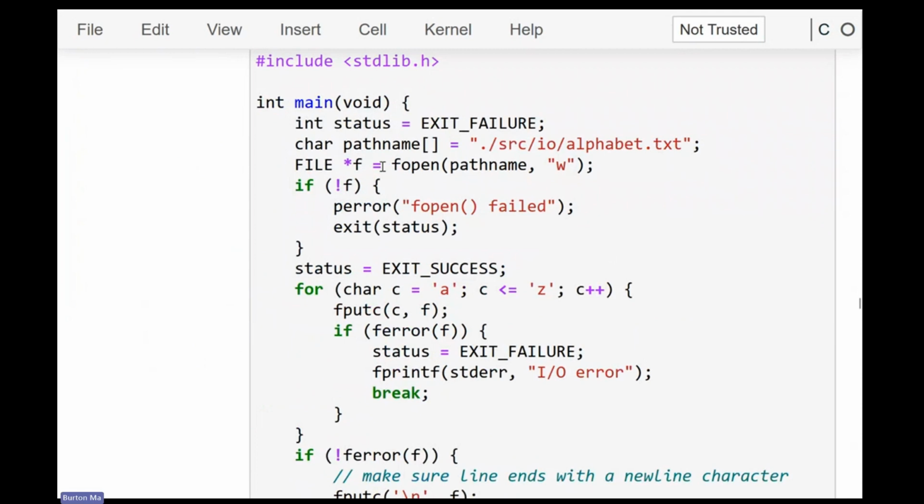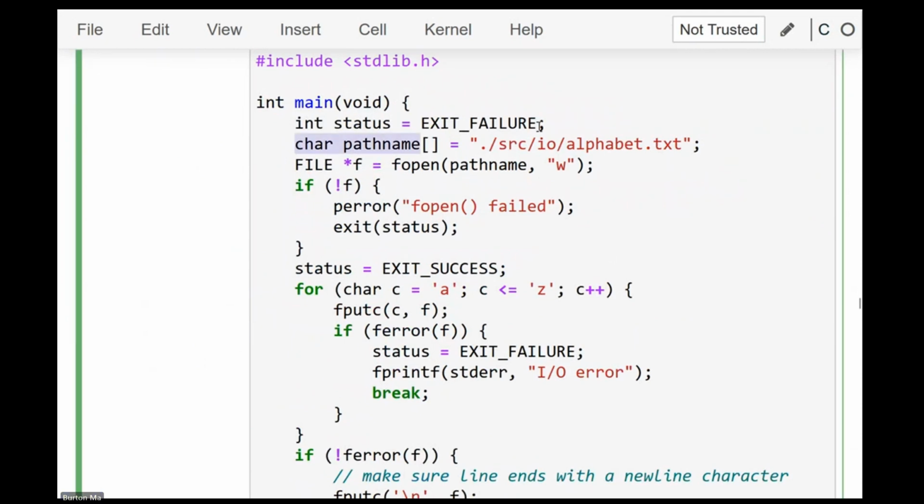Okay, so step one. We are going to open up a file to write to. So here I'm just going to write the letters A through Z to a file. We're going to write them to the file alphabet.txt. So when I open the file, I'm going to open it in write mode. Now remember what write mode does. If that file exists, it deletes the file and empties the contents. If it doesn't exist, it makes the file alphabet.txt.